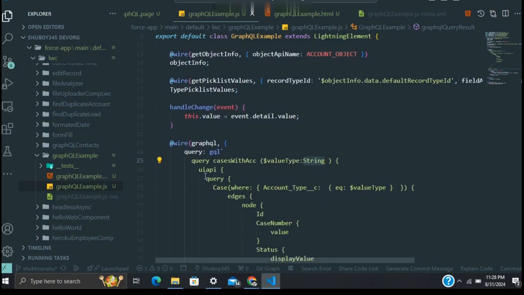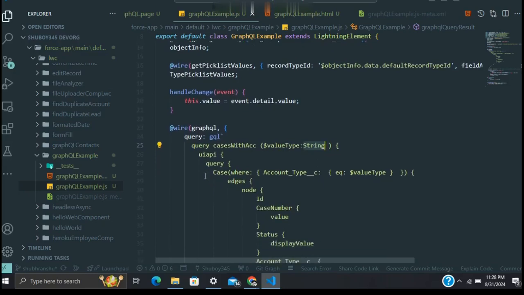You have to put the UI API, and after this query, then your object name. We have put the where condition. Remember, inside of this where condition you have to start the node, then you have to put the account type. And let's say you have multiple where conditions, multiple and or conditions, then there are lots of examples in the documentation. So you have to put this and condition beside this.